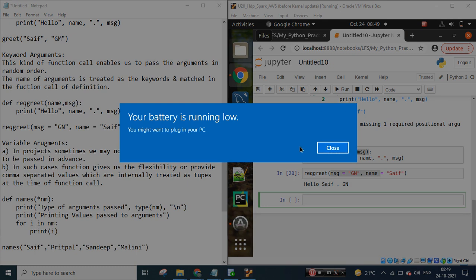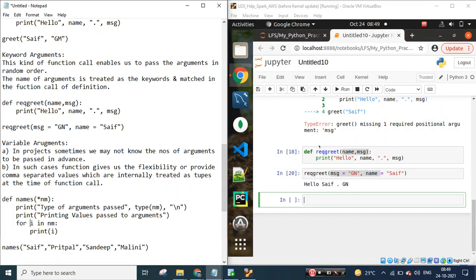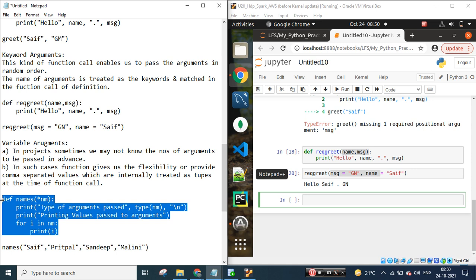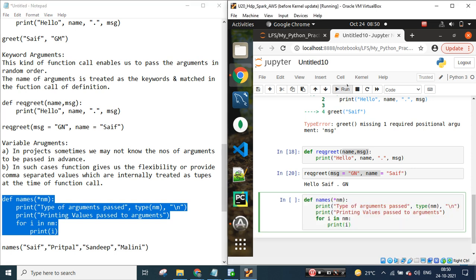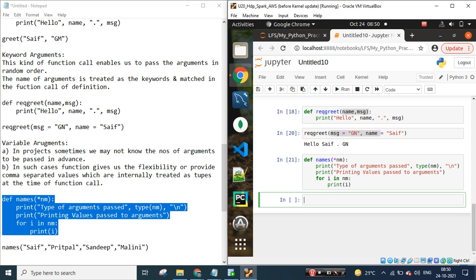I'm trying to apply a loop, that is a for loop. I'm iterating on each argument that will be available in your function call, that is nothing but your nm. So these will be the parameters. I'm iterating, and finally I'm trying to do a print call. So let's copy this and paste this. First let's execute this. Okay, looks good.